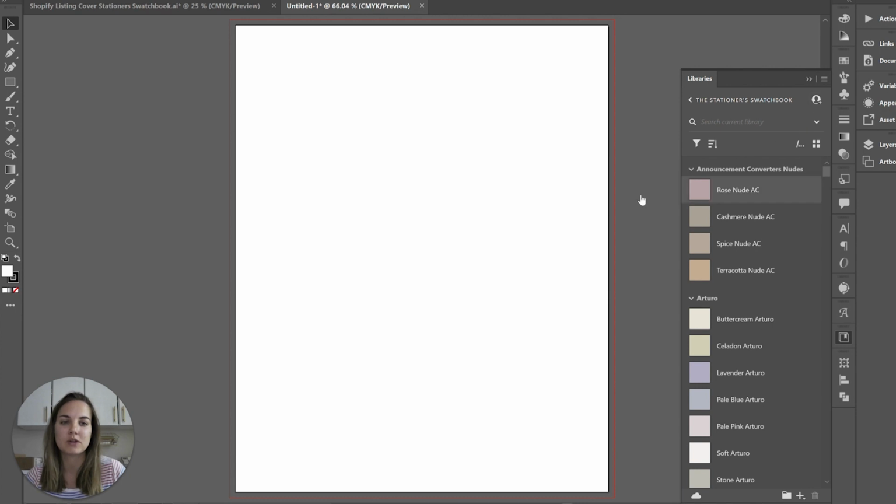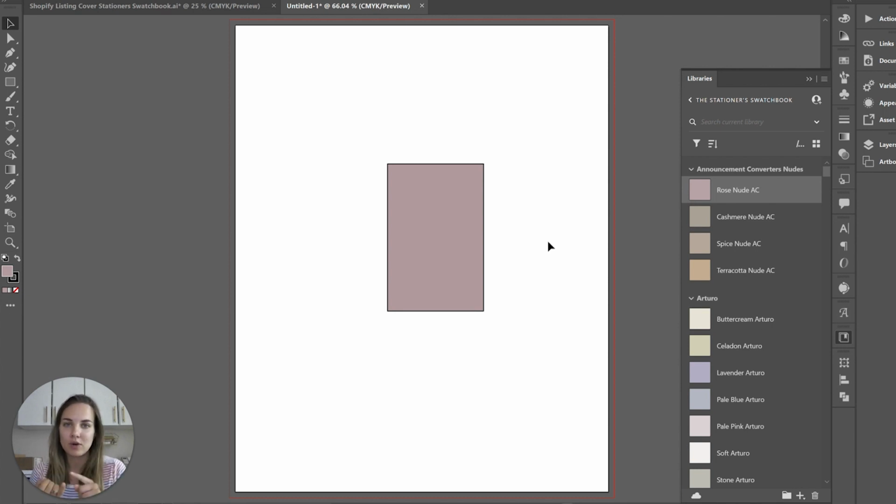So if you were to make a square and make it this rose nude from Announcement Converters color, it is not guaranteed to print to be an exact match to the rose nude paper from Announcement Converters. This is because with digital printing, I don't know what settings, what program, or what printer you're using, and if you printed this swatch on 10 different printers or from 10 different programs, it would look different on every single one. That's just how it works with digital printing, so I cannot guarantee that these swatches will be a printable match to these colors. I do have a tool called the Printable Palette that can help you with a little bit of that.